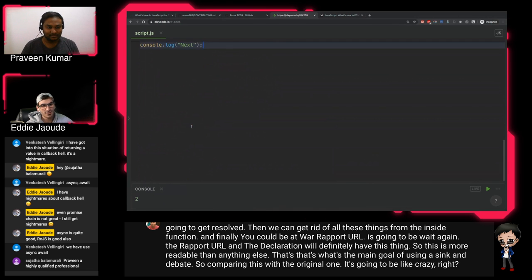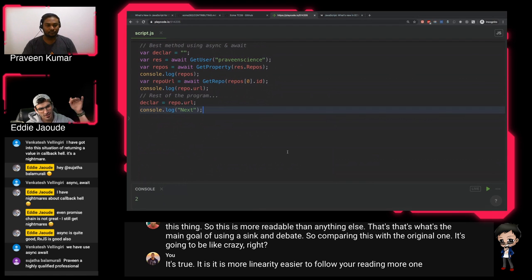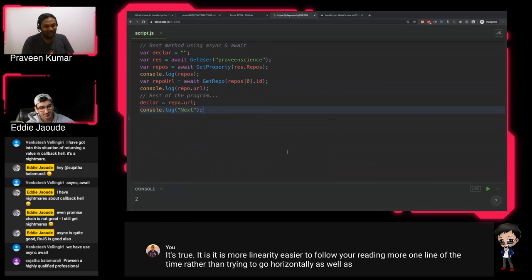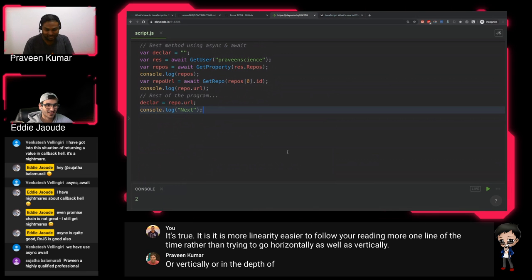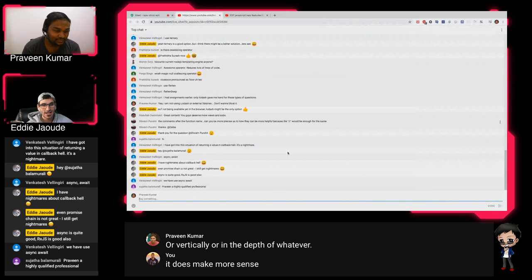It's true. It is more linear. It's easier to follow. You're reading one line at a time rather than trying to go horizontally as well as vertically, or in the depth of whatever. It does make more sense. And then the async await is awesome.